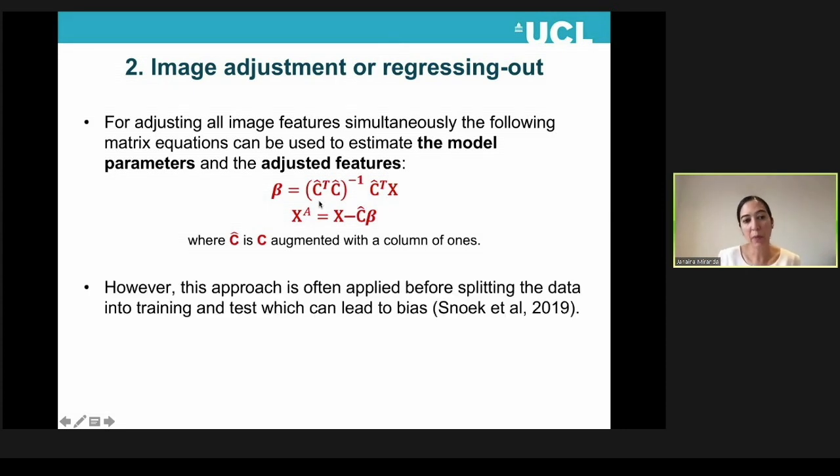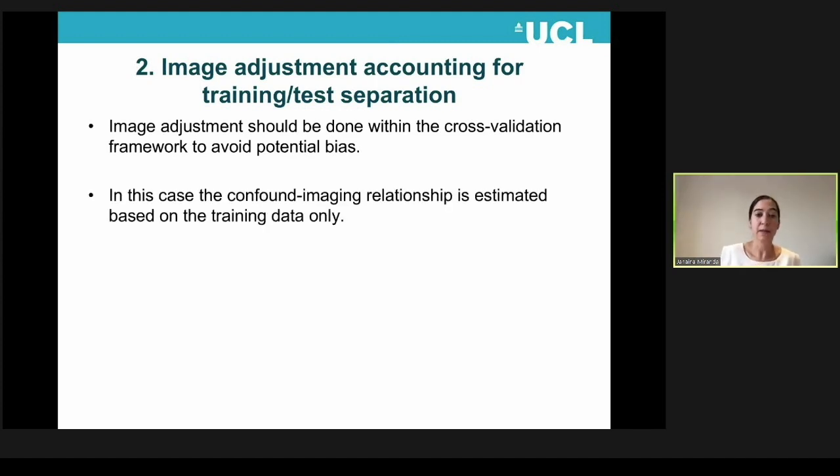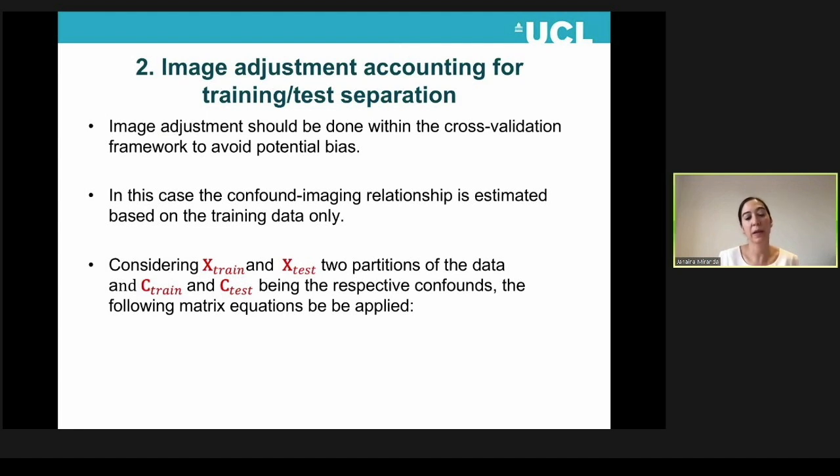One problem with this approach is that it is often applied before splitting the data into training and test, and this can lead to bias. To address that, image adjustment should be done within the cross-validation framework, to avoid potential bias. In this case, the confound-image relationship is estimated based on the training data only. The way this is done is that we need to partition the X matrix, with the image features, into a matrix with the training features and a matrix with the test features.